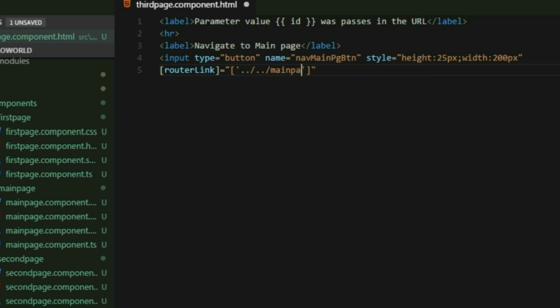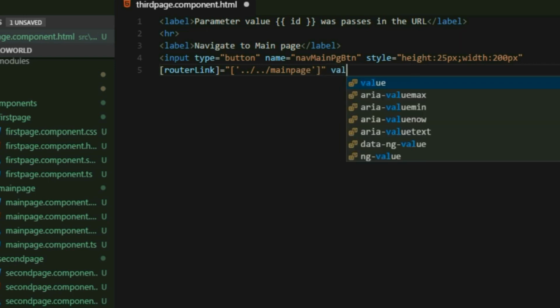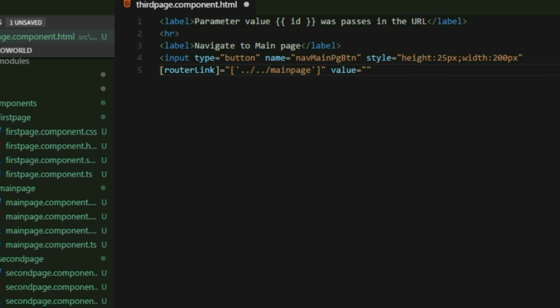So basically why we are doing this is because there will be a page and then there will be an ID. So for the ID, we need to go one level up, then we need to go one level up from third page, and then to localhost, and then it will map to main page.